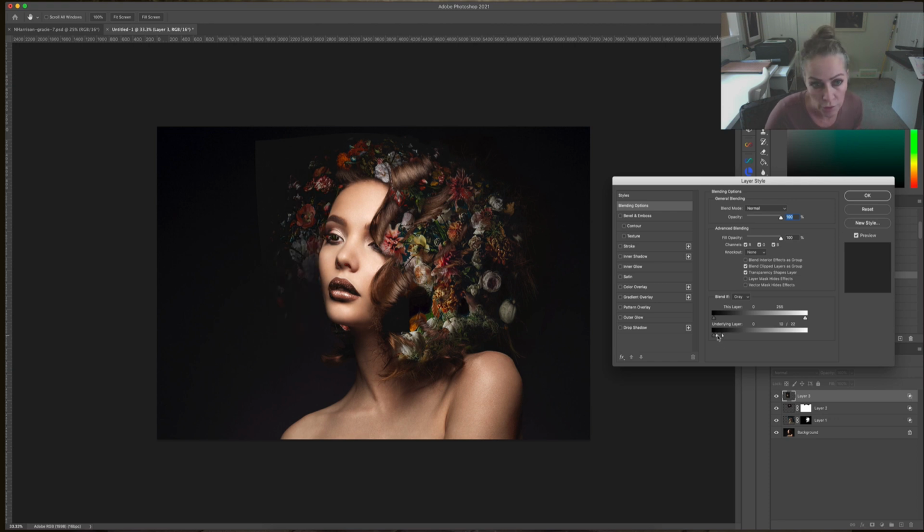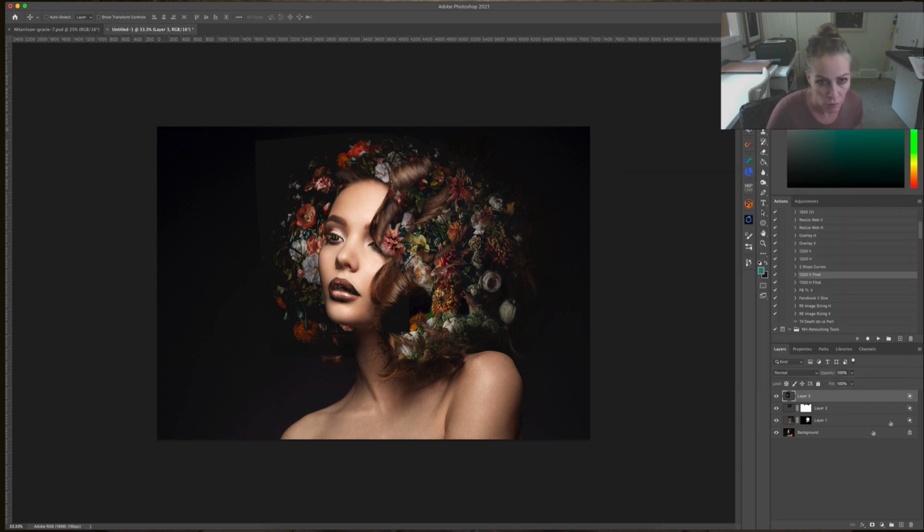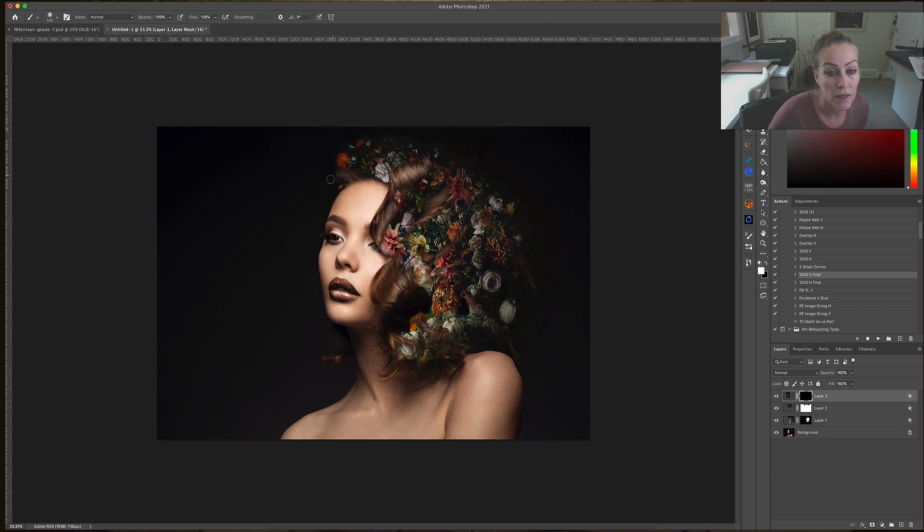Hold down your Alt or Option key. I don't want too much splitting on this because I really don't want to lose the flowers there. Okay, that looks good. Click OK. And once again, we're going to hold on our Alt or Option, click Mask, and now we can come in with a brush and just paint that back where we want it to be.